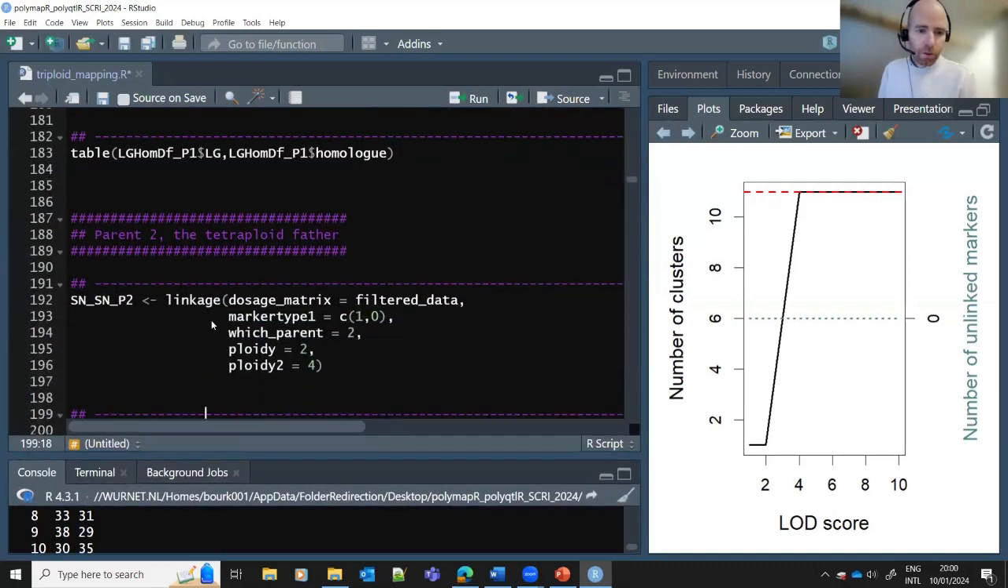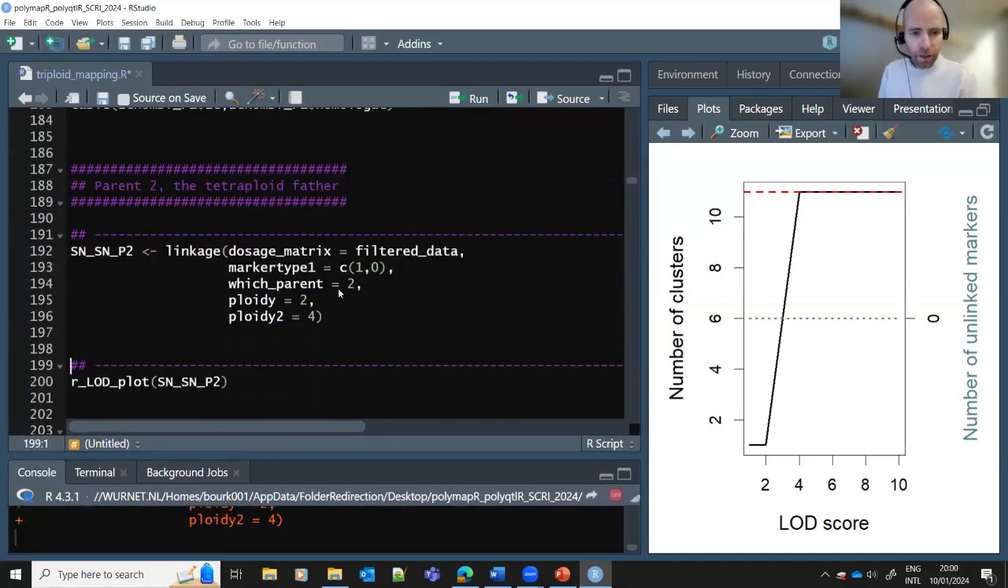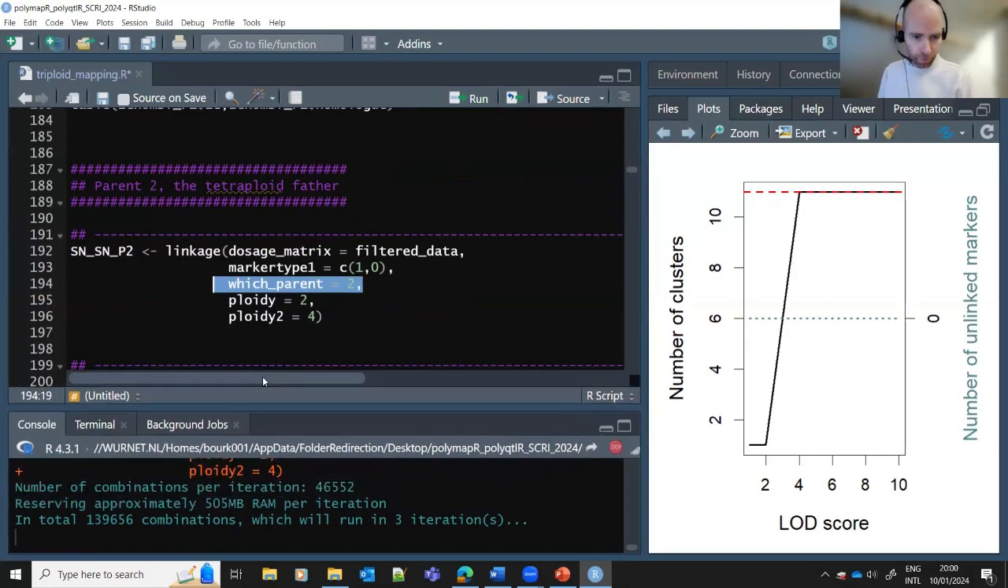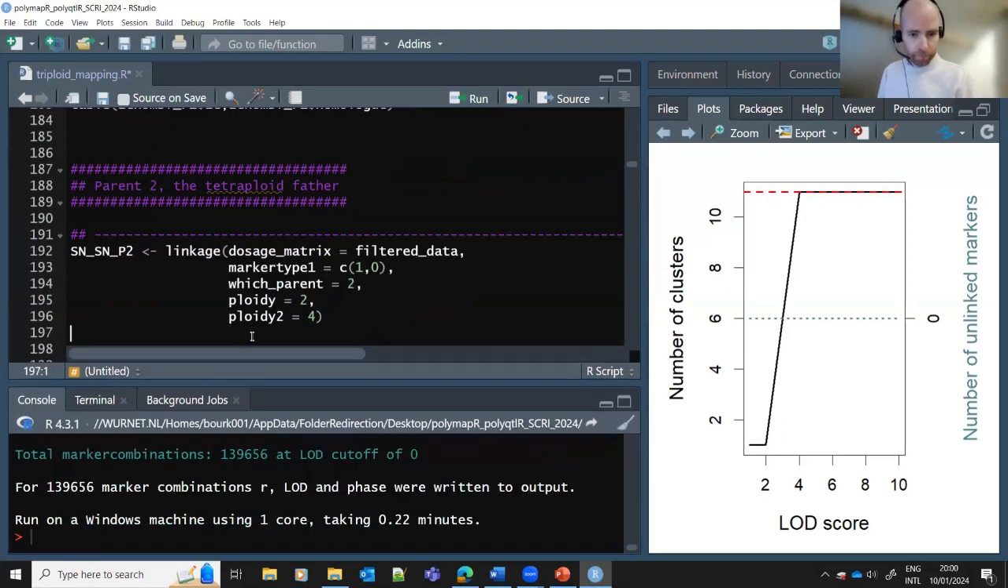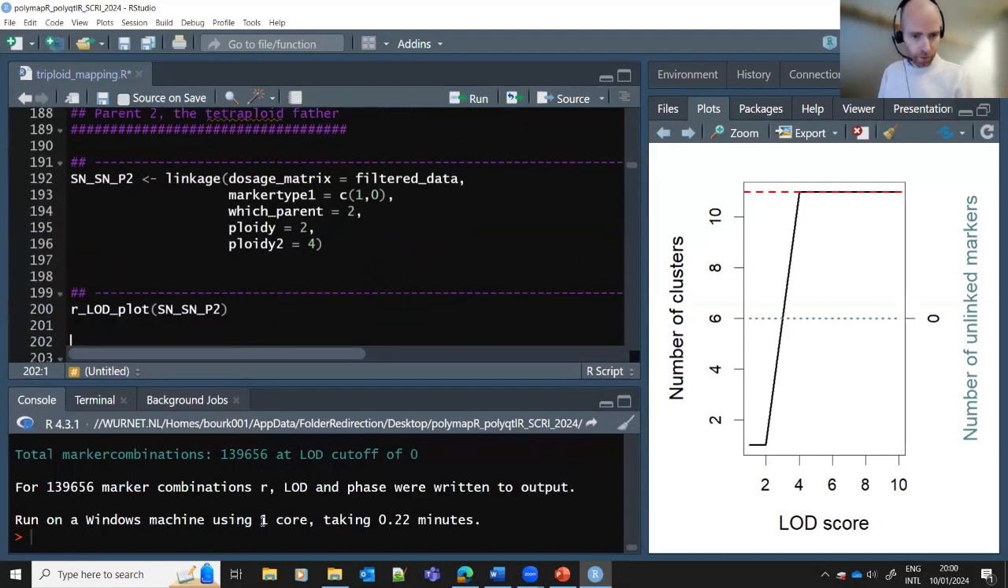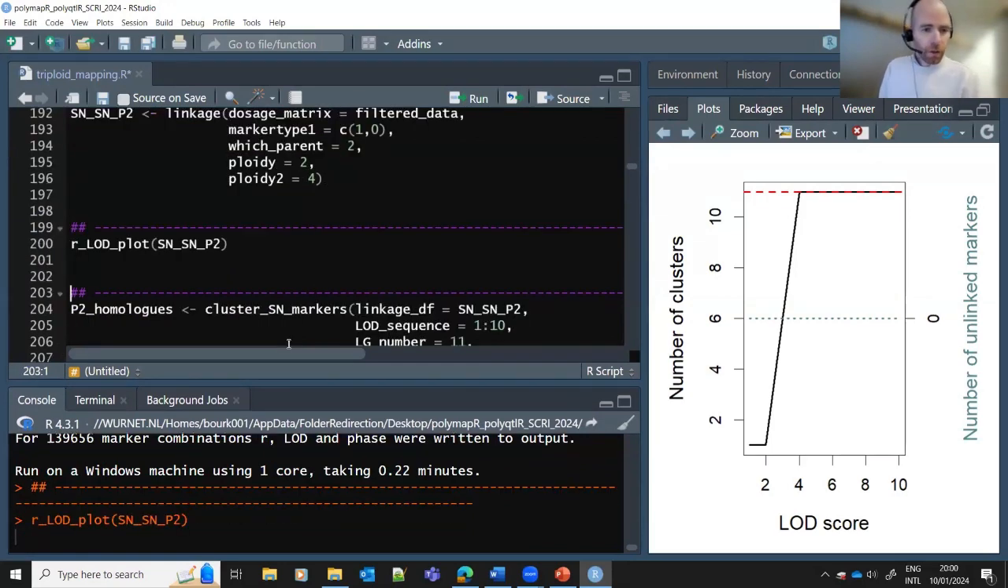Now in the tetraploids, we do it slightly differently. We use the same linkage function. Now we're mentioning that the parent we're working in is parent 2. But other than that, it's the same call. I didn't specify multiple cores here, I noticed, but anyway, it's fast enough.